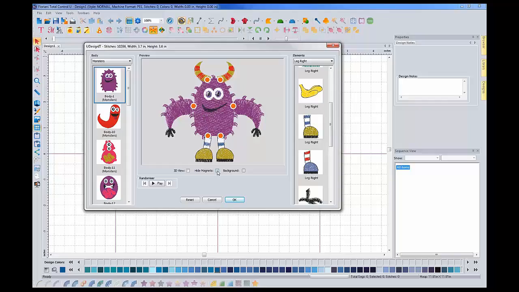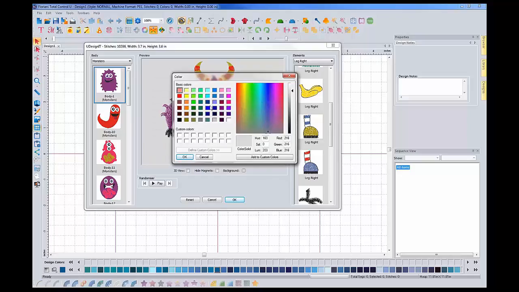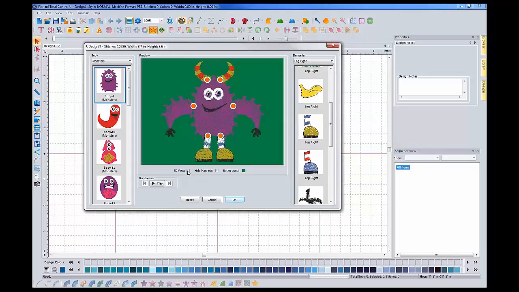I can click here and hide the magnets, so you can just see the entire monster without those circle magnets, and you can view it in 3D view from right in here. And you do also have the ability to change your background color. So if you know that you're going to put it on, let's say, a green shirt, you could put a green in the background.